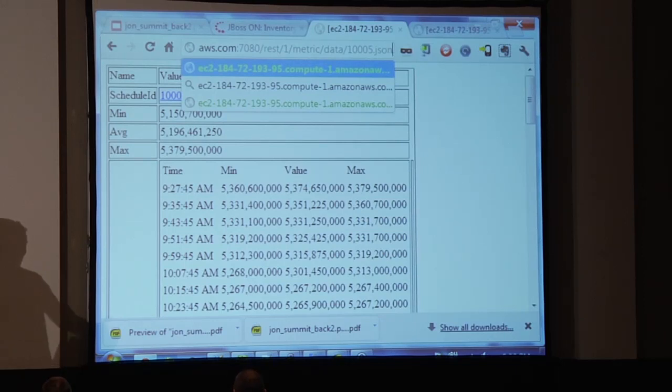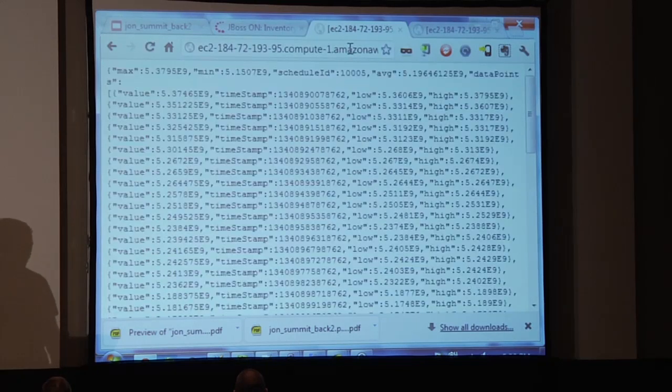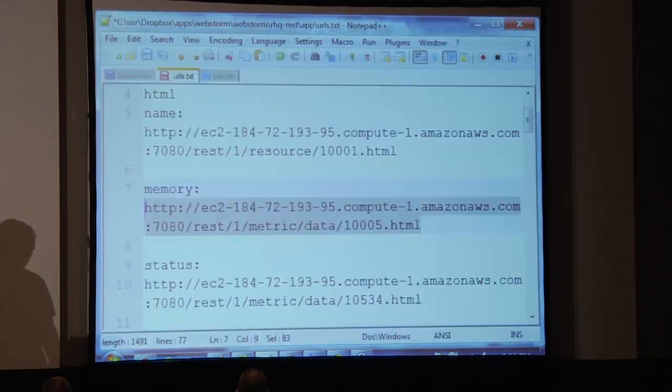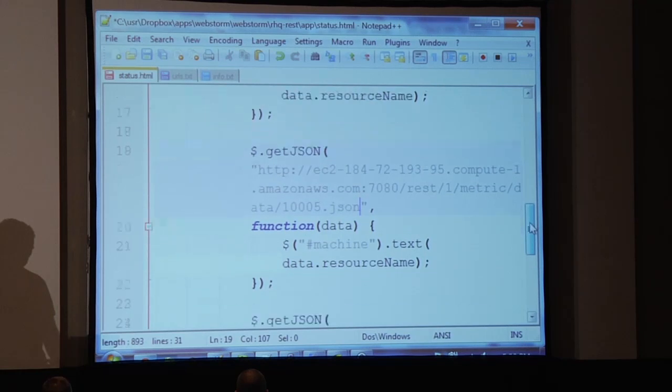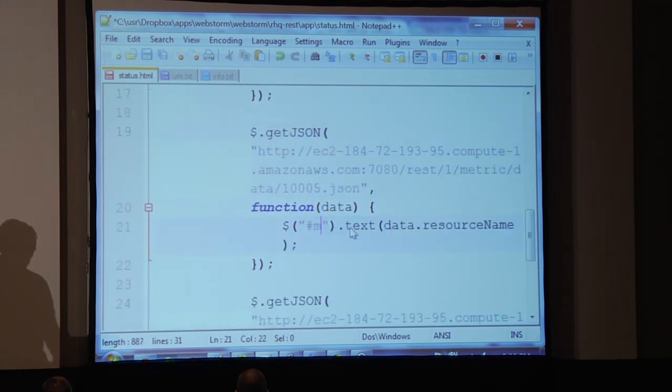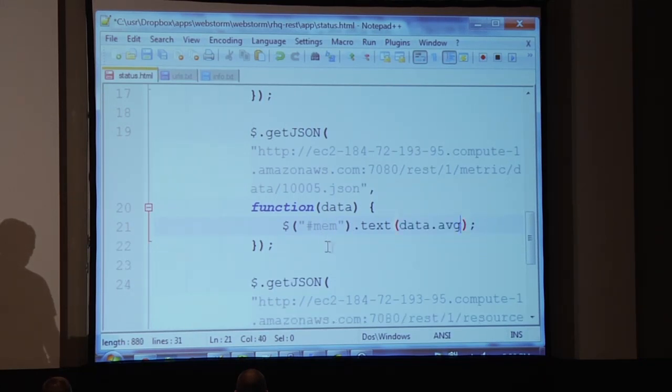Okay. So this is the HTML version. So this is the JSON version. So you can see we've got the max, min, schedule ID for what we're scheduling, and we just want the average value there. So we're going to go back to our app, and we're going to paste in the JSON URL, and then instead of machine, we're going to call it mem, and instead of resource name, we're just going to put the average, because that's the name of the element that we want to display.